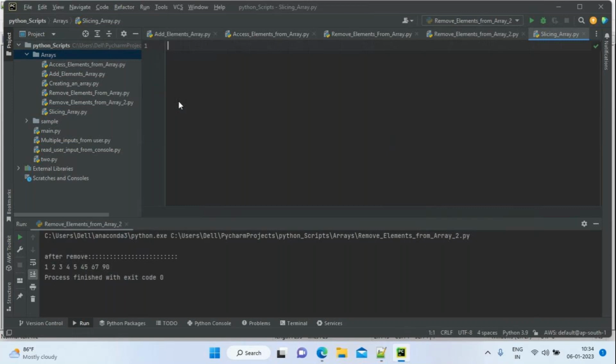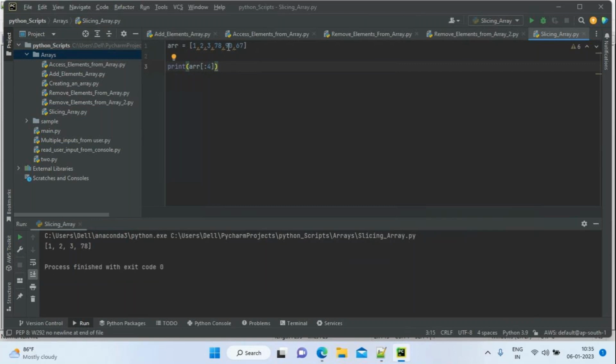If I want to print elements from the beginning, for example, I have one list arr equal to 1, 2, 3, 78, 97. I can use a print statement with the variable name arr, colon, and pass the index value up to where I want to print. 0, 1, 2, 3, 4. Just pass 4: 1, 2, 3, 78. Because I already said n minus 1, right? So to get 90, what can you give? 5, 5 minus 1, 4 elements.